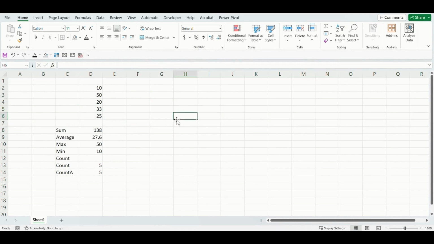Here's a quick tip. If you wish to swiftly compute highlighted values, glance at the bottom right corner of your Excel. It displays the average, count, and sum of the selected rows.